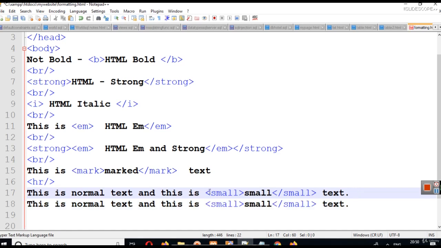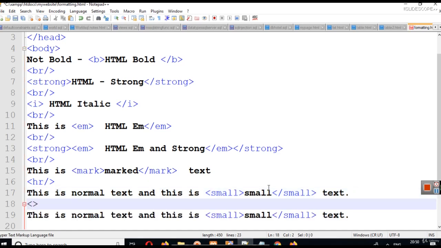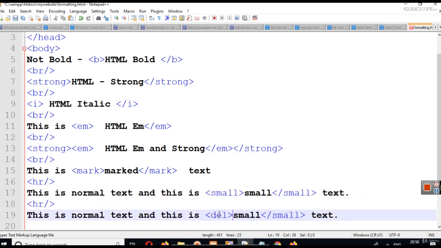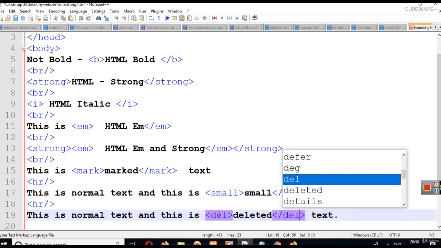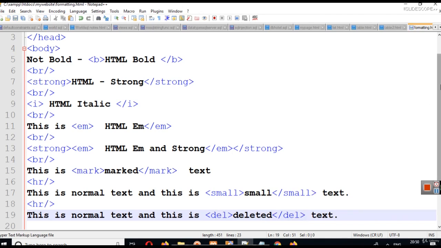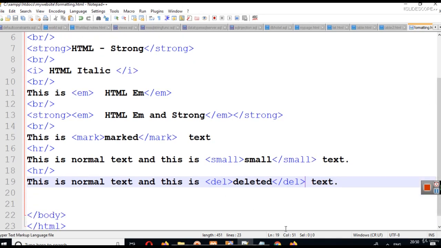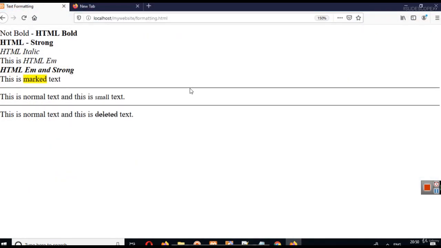Similarly, we have another tag here. I will put a line of text here, and in this case I will use the del tag, which is used for deleted text. Suppose we want to show a word but make it appear as deleted. Obviously we can remove or erase a text, but for some reason if we want to show the word and mark it as deleted, you can see here that this is a deleted text, and you will see that this particular type of result is also called a strike-through.